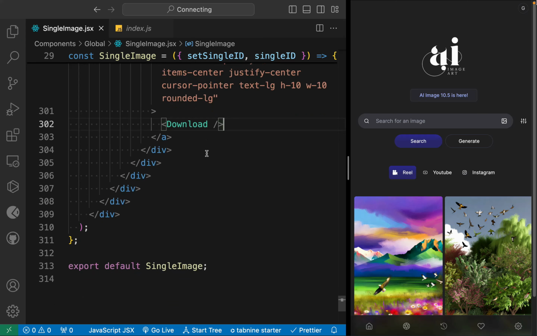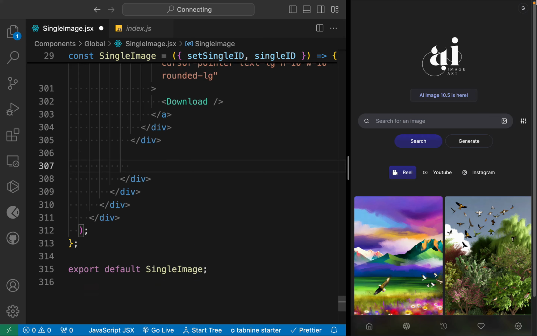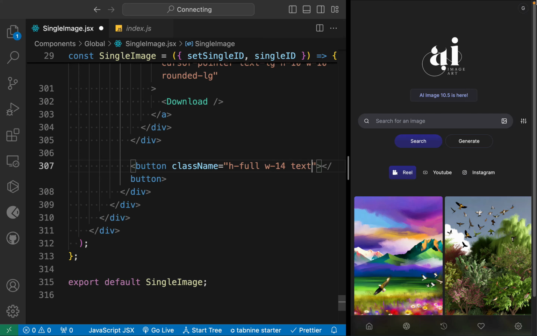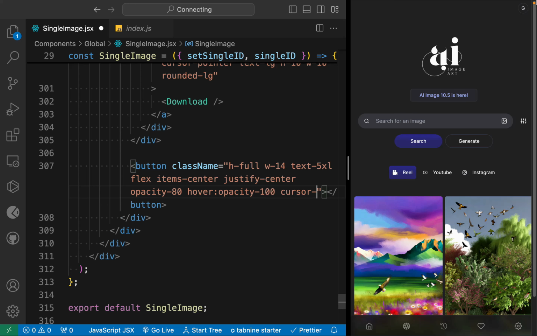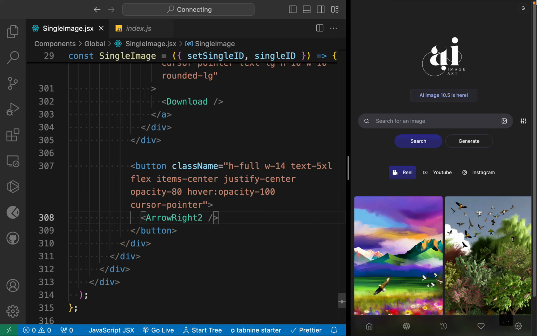Perfect. Now we can simply come back here, lift to div, and we can take a button. It will have a class: height full, width 14, text 5 pixel, flex, items center, justify center, opacity 80, hover effect will have opacity 100, cursor will have a pointer. Inside that we'll take our arrow 2.